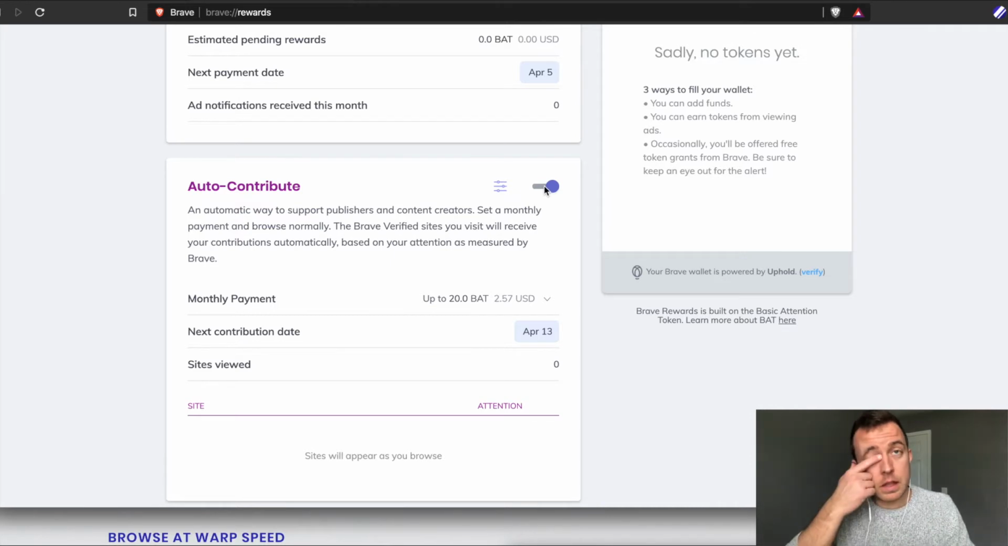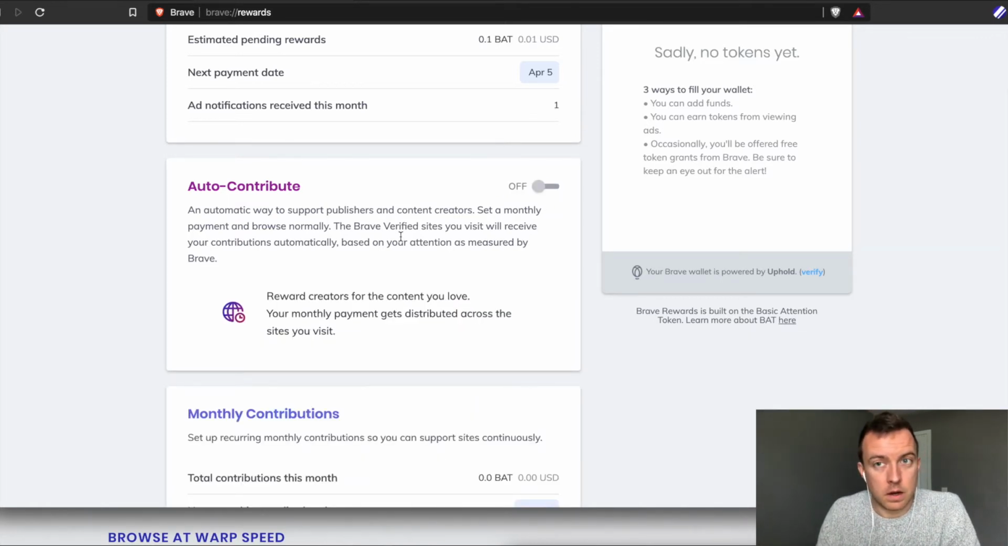So the other thing that they were showing is that, hey, you can contribute your BAT tokens to creators whose content you enjoy watching. But in the end, we also want BAT ourselves. We want to save that and invest it. And so if you don't want to give it to other creators, you can turn this auto contribute off. And there you go.